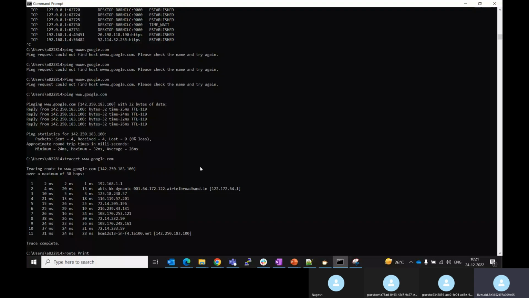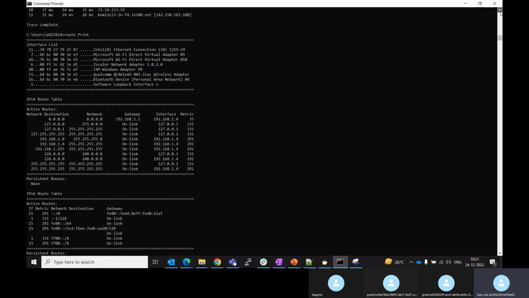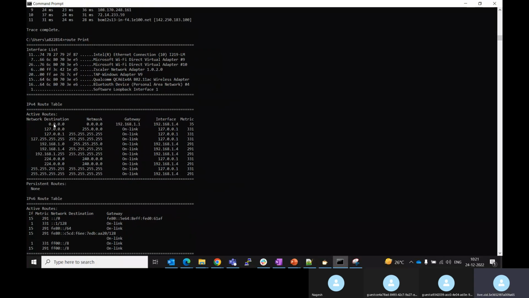If you are using the router, if you run route print, this is the router you are using to access. This is the network destination, network mask. This is the gateway, and this is my IP address interface. And the TCP protocols it is using when it is trying to go on-link. This is just basic knowledge.